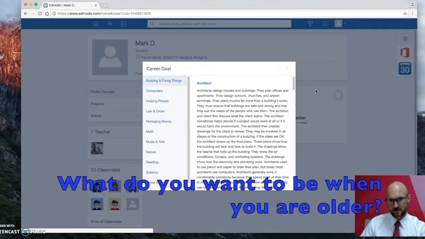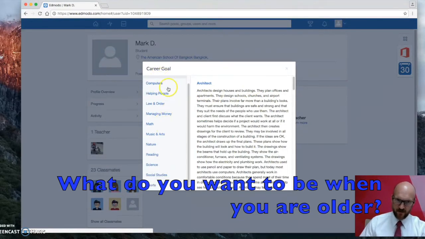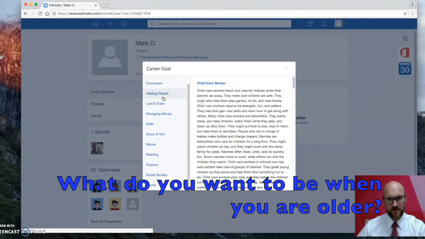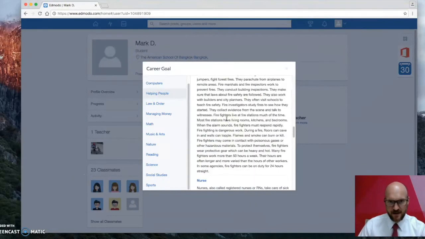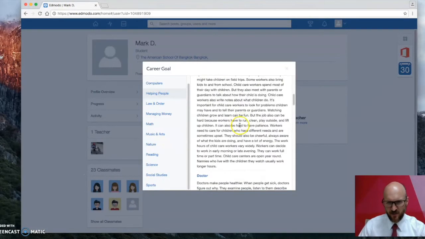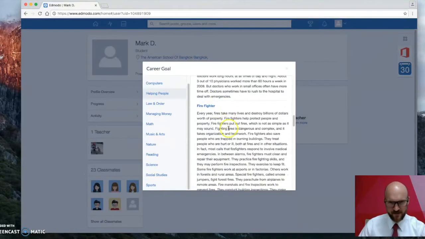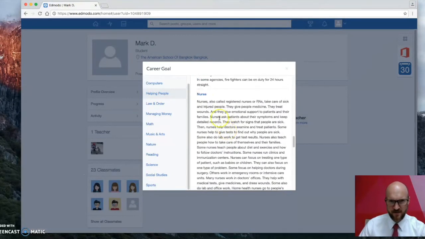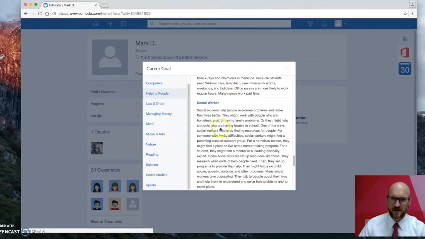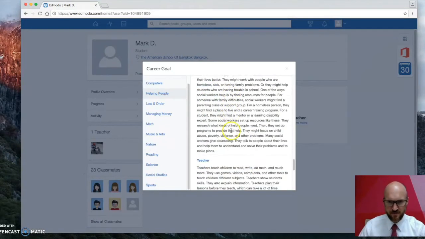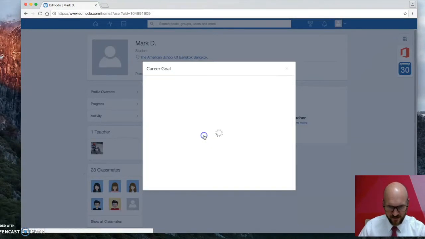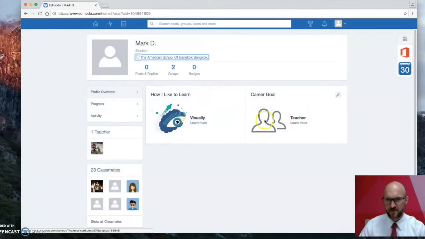Now, my career goal. I can look at career goals, and, well, I like helping people. And I don't want to be a child care worker, not a doctor, not a firefighter, nor a nurse. I'd like to be a social worker, but I'm going to be a teacher. So I click Teacher. This is what I want to be later in life.